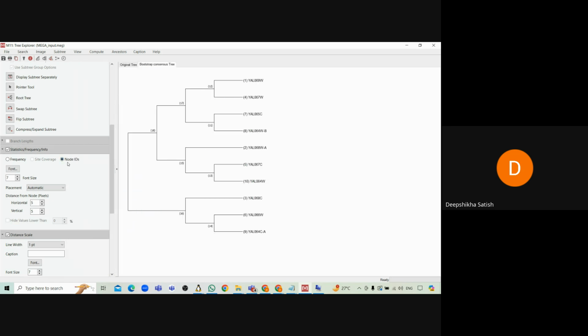If you want to give just the numbering to the node IDs as per the confidence or the replication, then here you can increase the font size of that statistics info. Then in placements you can give automatic, or above the branch, or below the branch. Then distance from node in pixel, you can just increase the pixels. You can see how much distance you want, horizontal from the node and vertical distance. You can arrange how you want, right?